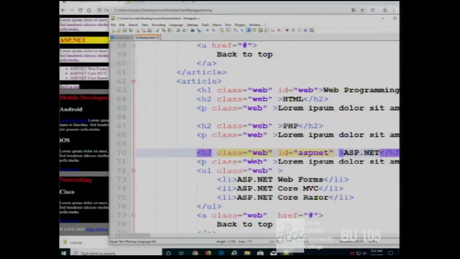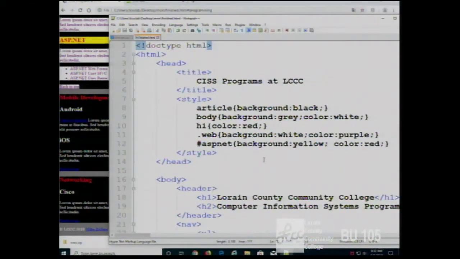Would the selector be for the entire page? Like in this instance, our body happens to be our entire page, or will the body always be? The body will always be the entire page.